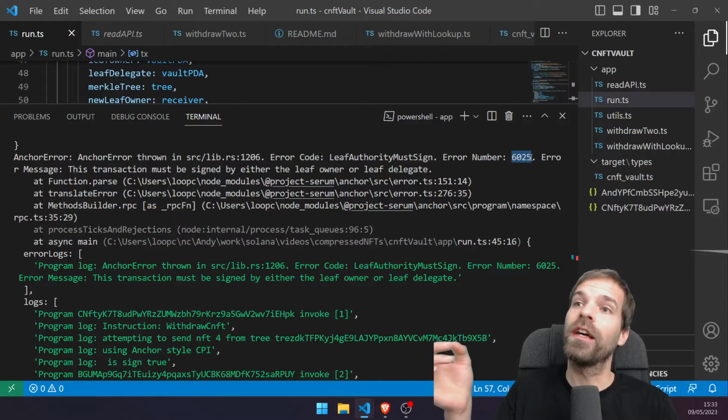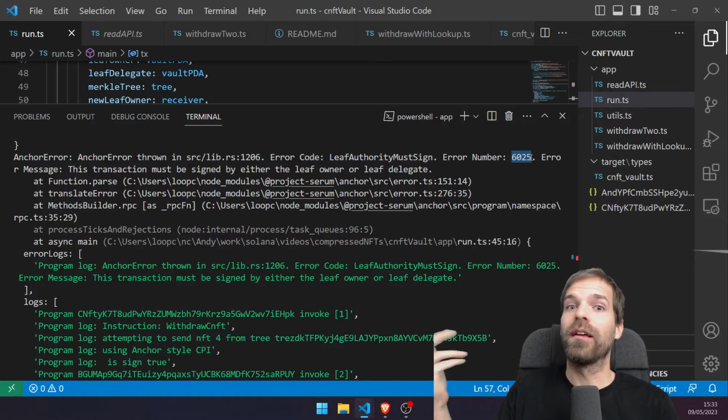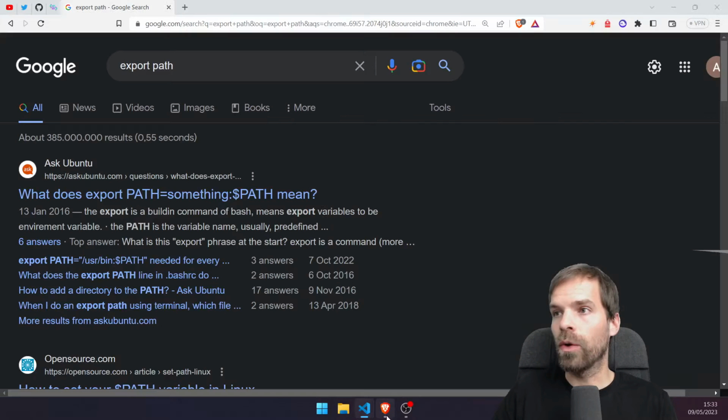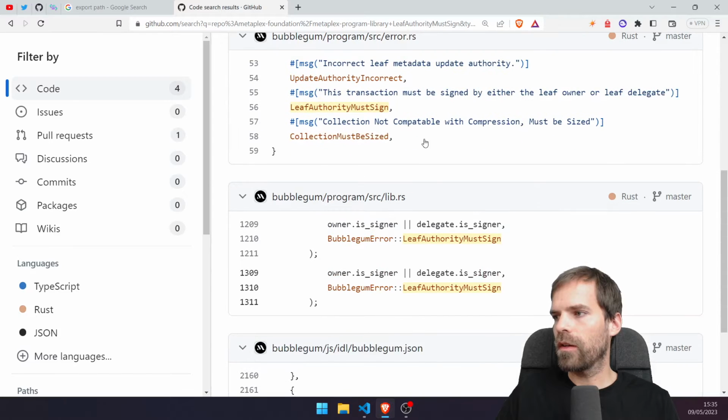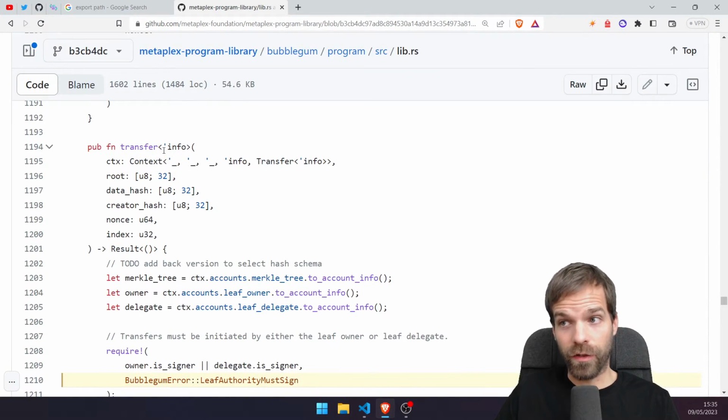So it is a custom error of the program. So it's an MPL Bubblegum error. And the message is this transaction must be signed by either the leaf owner or leaf delegate. And we can even check in the code. There, that's the error. And it is used here, there in the transfer instruction.